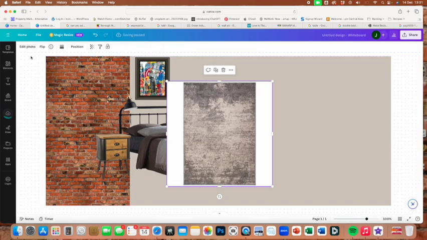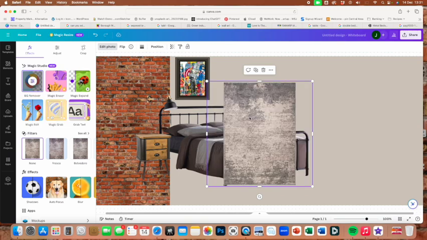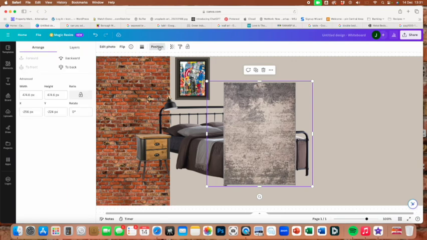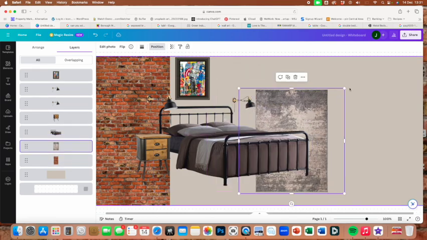So here's another quick tool that will help you. I want to take that rug underneath the bed. At the moment it's on top of the bed. I've got lots of other pictures in the image and I want to take that rug to underneath the bed. So you will see here it's position. So I click on position, go to layers, and you'll see all the different layers that are in the image and where they are in relation to each other. So at the moment, this rug is on top of all the other elements. So I just grab that image, pull it down, and put it under the bed. And there we have, the rug is now under the bed.